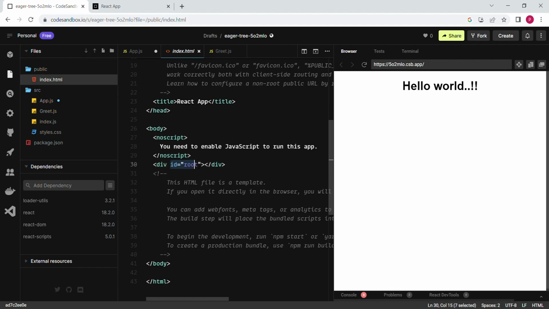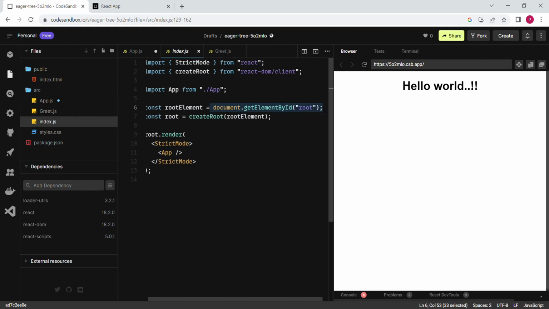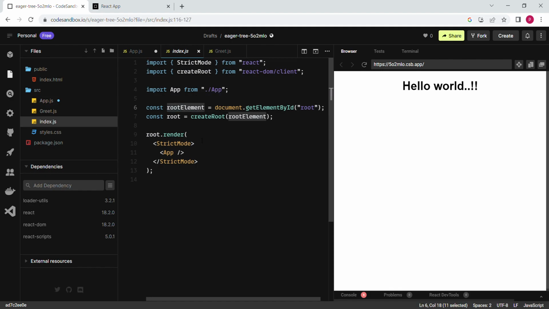So this root element is what we will be using in the index.js. If you see, we are trying to get that element using getElementById root, which means we are taking the reference of that element into root element, and that root element is what we are creating here. Inside that root element is what we are rendering one more component, that is app. Okay, so just don't get confused.